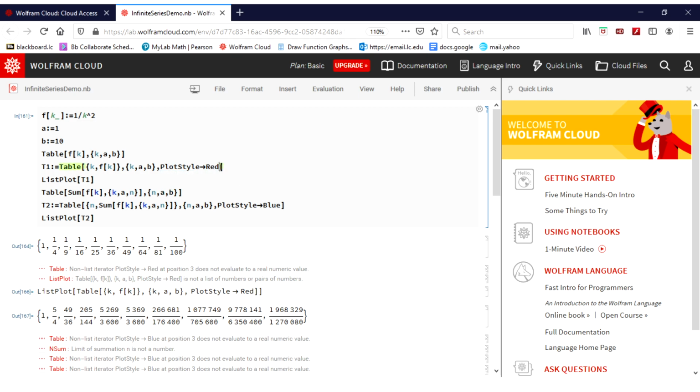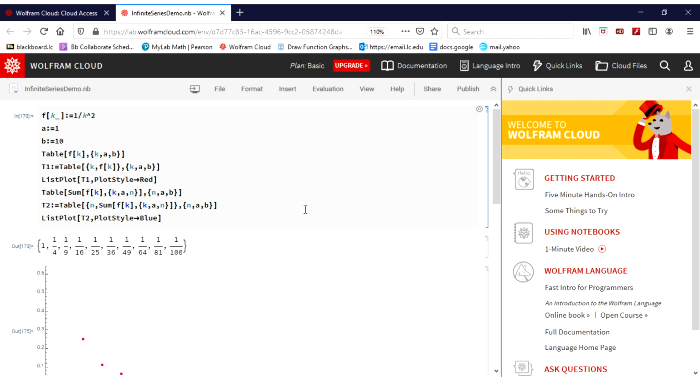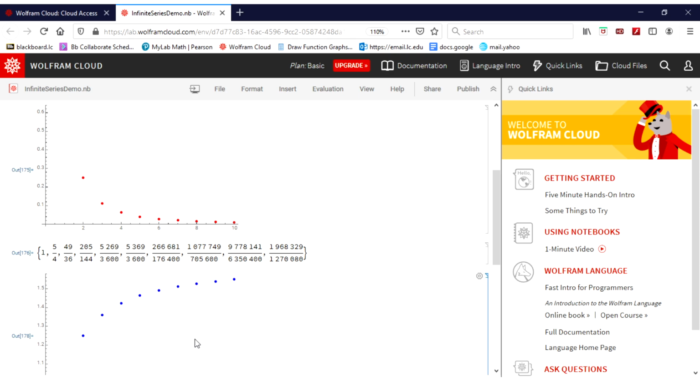Oh, I put this in the wrong place. This needs to go into our actual plot, not into the table. Let me fix that, folks. Take that out of there. These actually need to go into our tables. Or, sorry, not in our tables, into our actual plots. And that will produce our red plot and our blue plot, right?